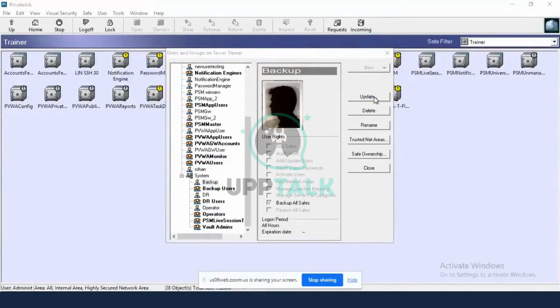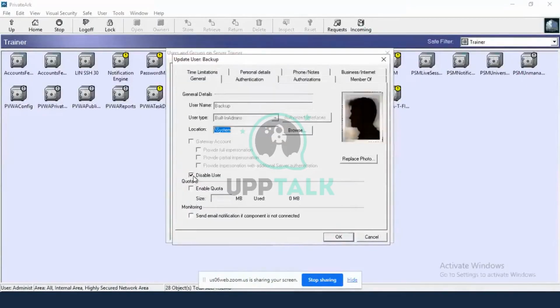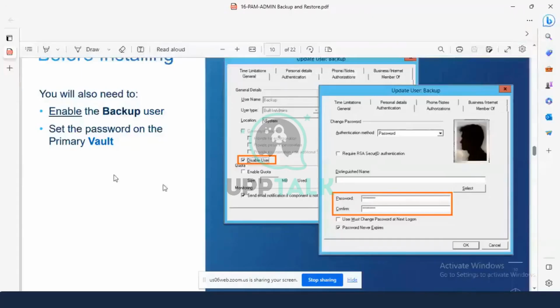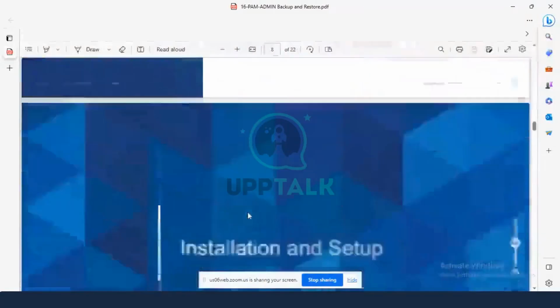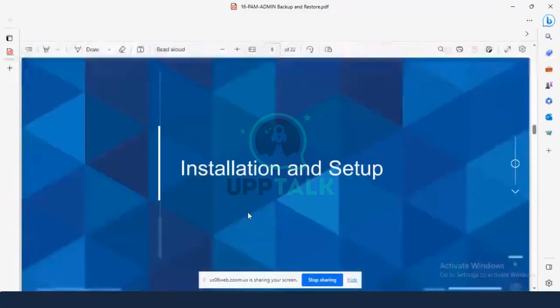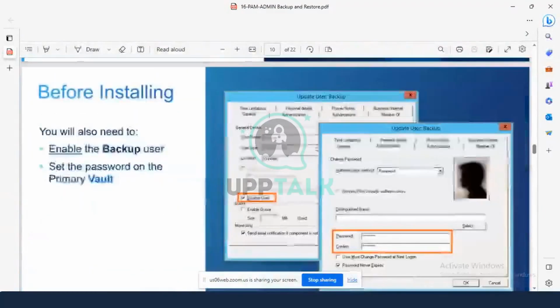Just update here. Earlier, this was a disabled user. Now you can enable it. Enabled it. That is what was mentioned here. Before installing, we need to enable the backup user, and then we need to set up the password. Once you keep the backup for the same, then our data will be saved.